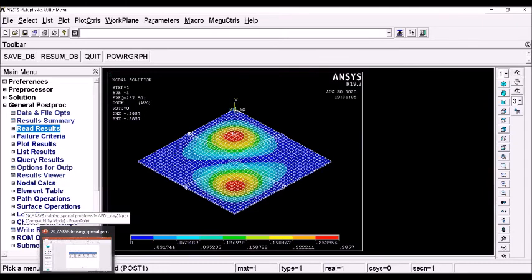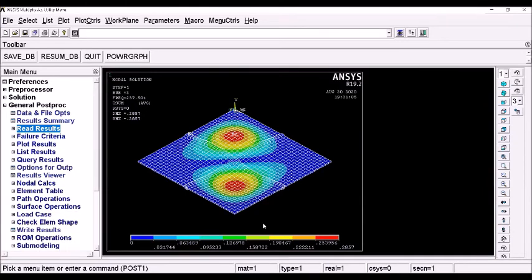Like this you can model any number of stiffeners, and observe and perform modal analysis.